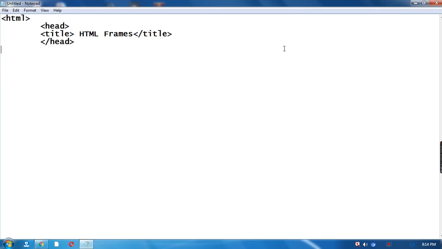Okay, and next use the Frameset tag and rows attribute equals to opening double quotation. Okay, use 30%, comma 40%, comma 30%. Assume that we are using the 3 frames, hence I am using the 3 values for the rows.